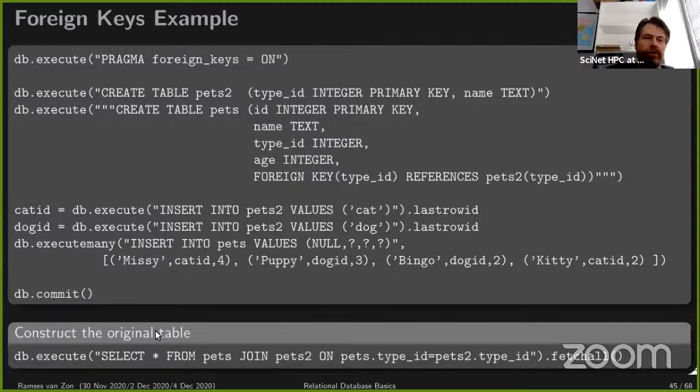Now, if I want to construct the original table, that is to say the table where I have my pets and the name of their type in it, I can do that, and I had to use this join. So I joined the two tables together, but I make sure that I only join those rows where the type IDs coincide. So that's the on pets dot type ID equals pets2 dot type ID. And that gives me, again, this cursor. And to get all of the rows back, I had to do fetch all. I think that's where we were last time.